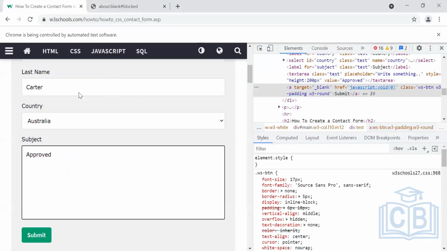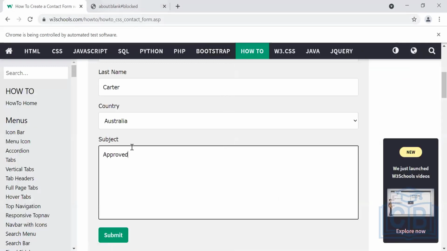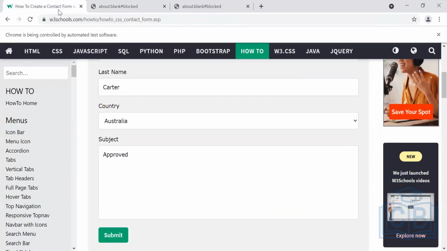Now you can see when you click on Submit, it opens a new window which says about:blank blocked. This is a new window which is opened when you click on Submit. Our control seems moved to the next window, but actually the control remains on the previous window only. It's the browser property which leads you to the new window.